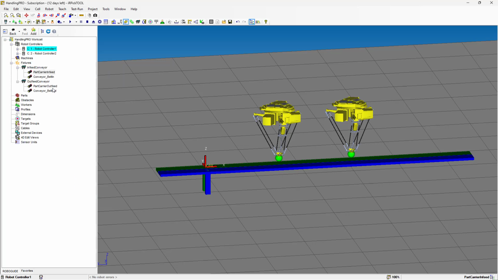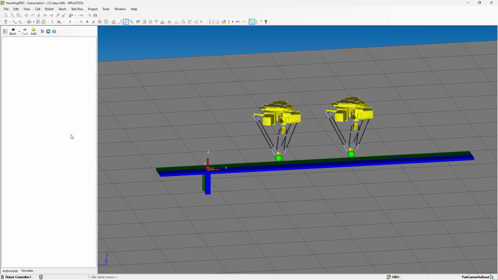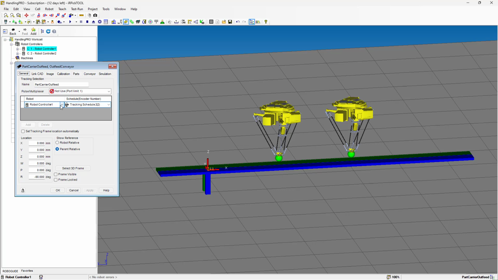Similarly, if we go to the outfeed conveyor, we select the part carrier outfeed, you're going to see that in this case we have the tracking schedule number 2, and in brackets indicates the encoder. That's going to be encoder number 2.